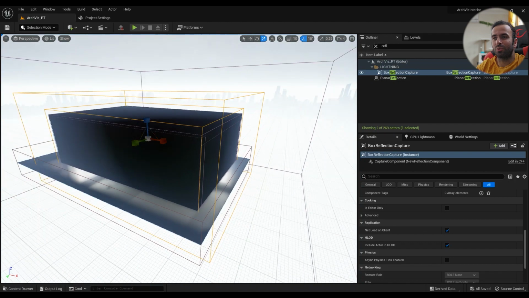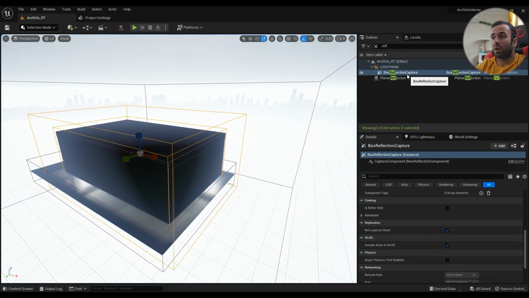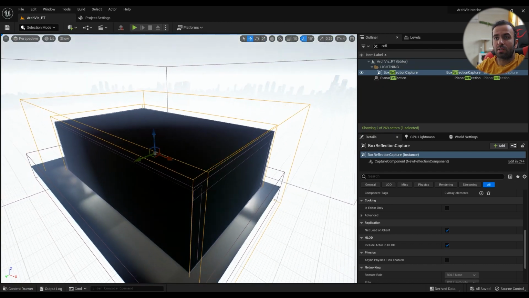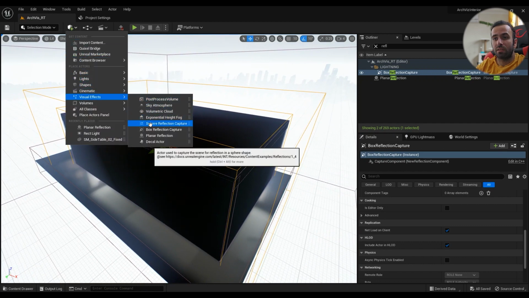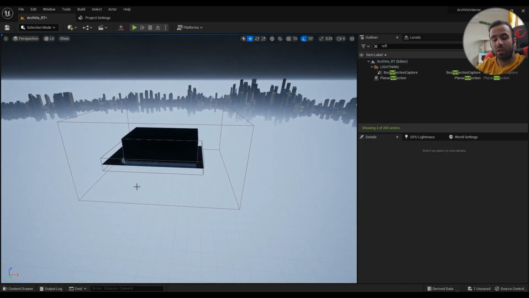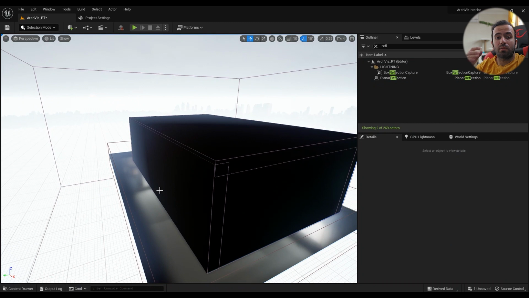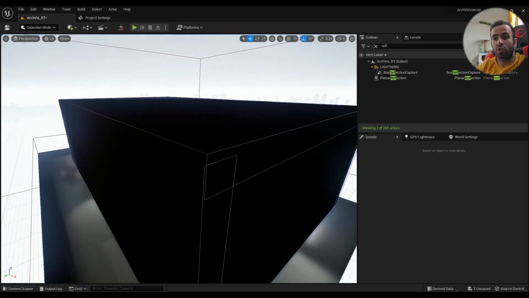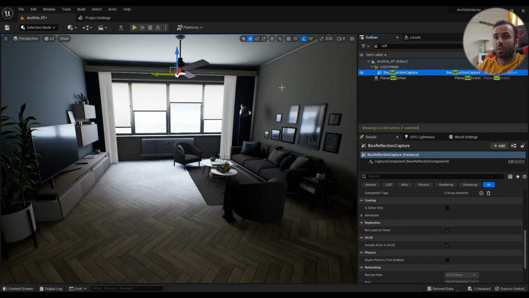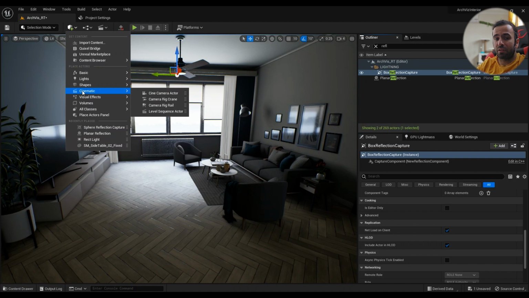We have a box reflection here. I just pressed G to see what's up in my screen. So we have box reflection capture. It's just a box, as you can see. If we use a sphere reflection capture, it will just be a sphere. The reflection that's being built by sphere reflection capture will all be curvy like this, but box reflection capture is just incredible for indoor reflections.